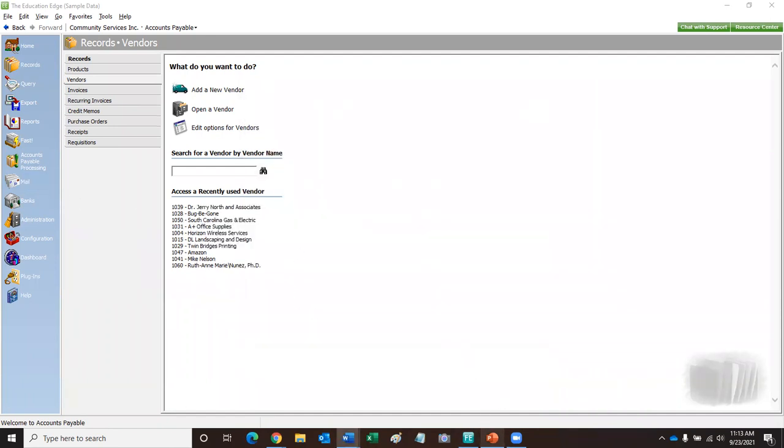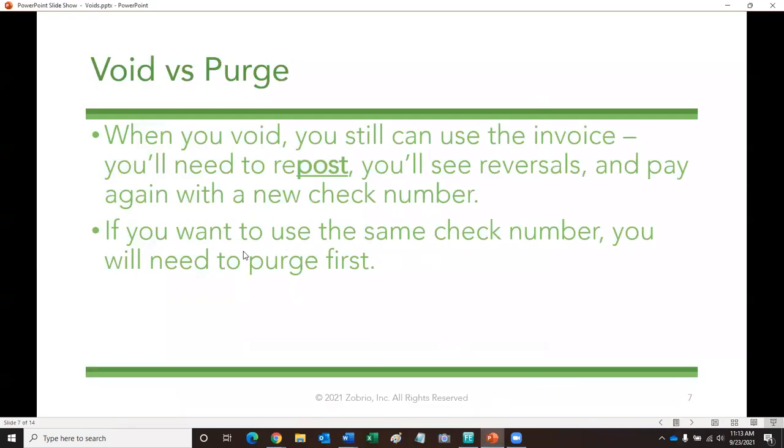Okay, let's go back to our little thing. So when you void, you can still use the invoice. All you need to do is repost. So you'll see the reversals. I'm going to do that next and pay again with a new check number. If you want to use the same check number, you'll need to purge that first.